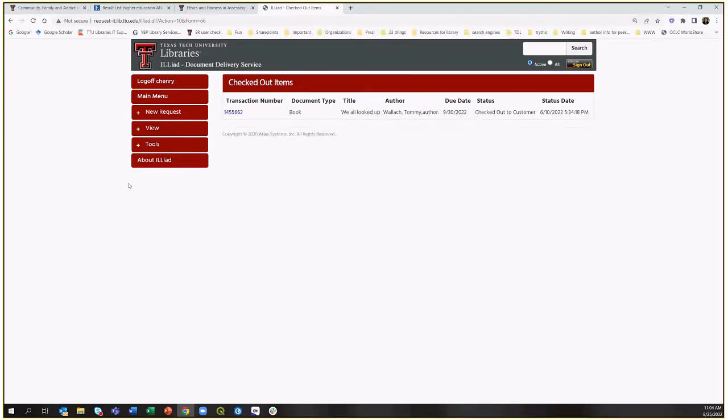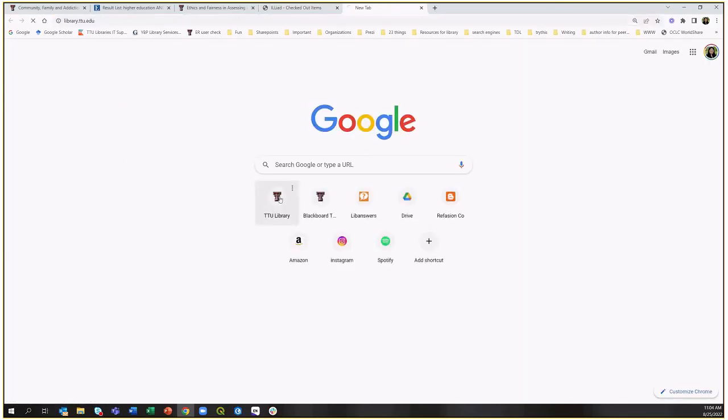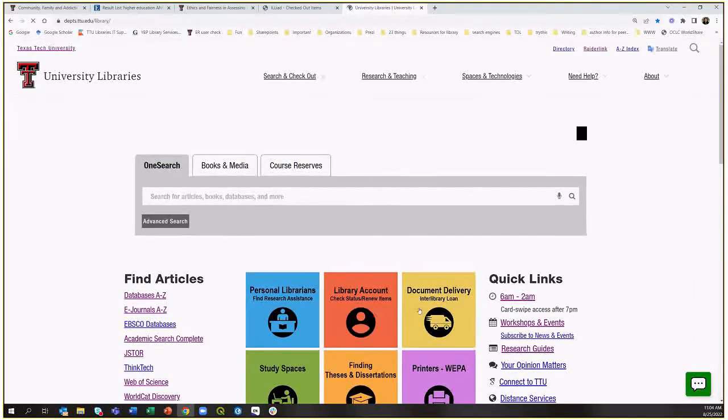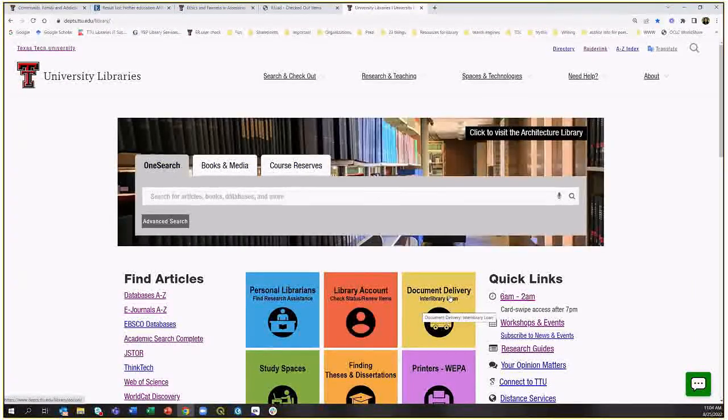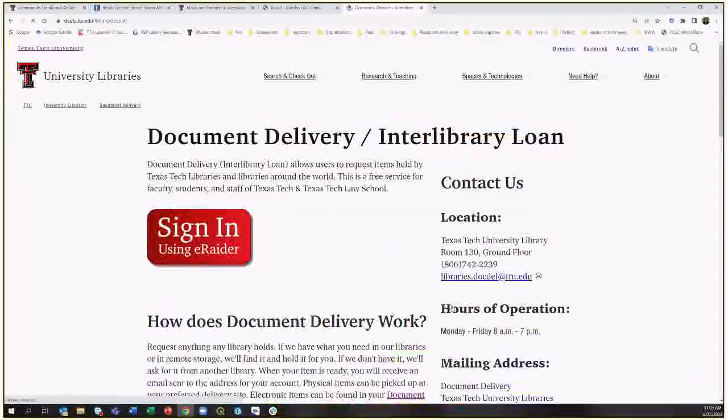So, okay, let's show you how to set up your own account. I'm just going to quickly get back on our main page, and that would be document delivery interlibrary loan. Click on this, sign in with your eRaider. The first time you set this up and sign in, it will ask you to fill out your form. It will ask you your name and your email address.